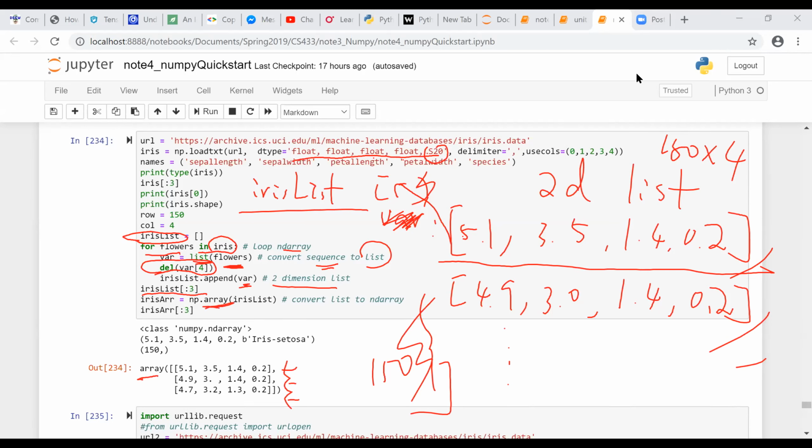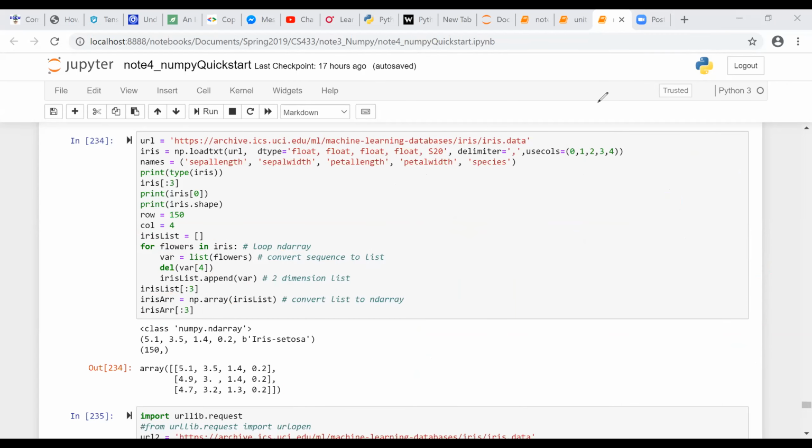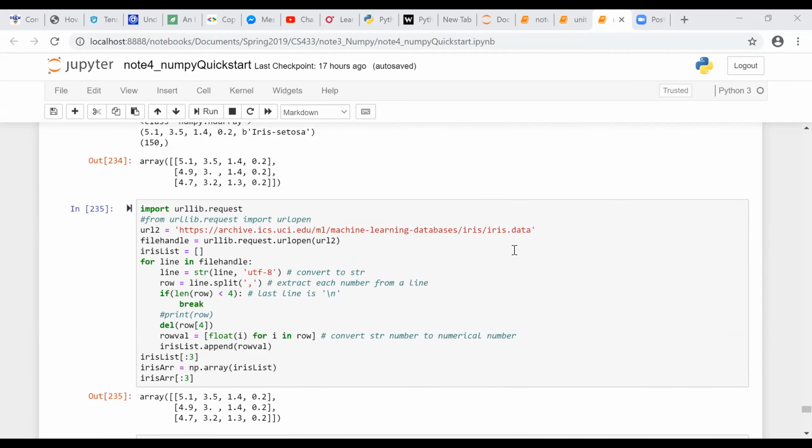And then you can convert it to a NumPy array. To do it, you just call np.array. Then this iris array is a NumPy array, an ND array. Because a lot of the time we need to do calculations, if you use an ND array, it will be much simpler. So that's what this part shows.